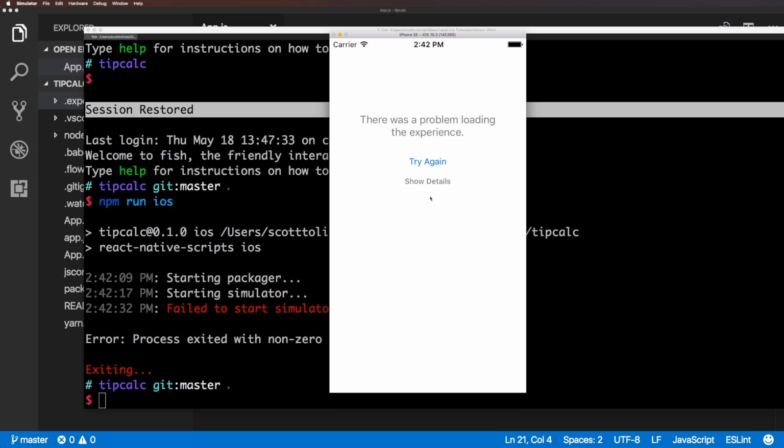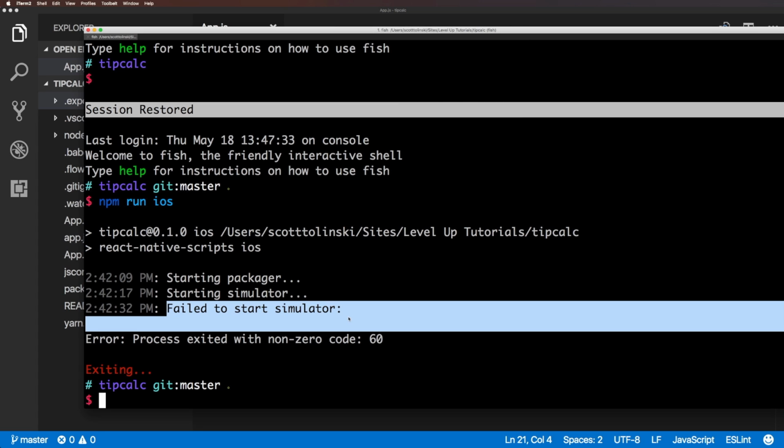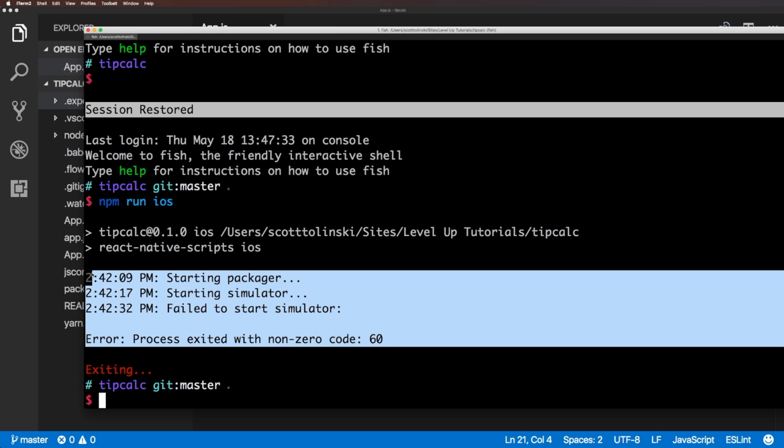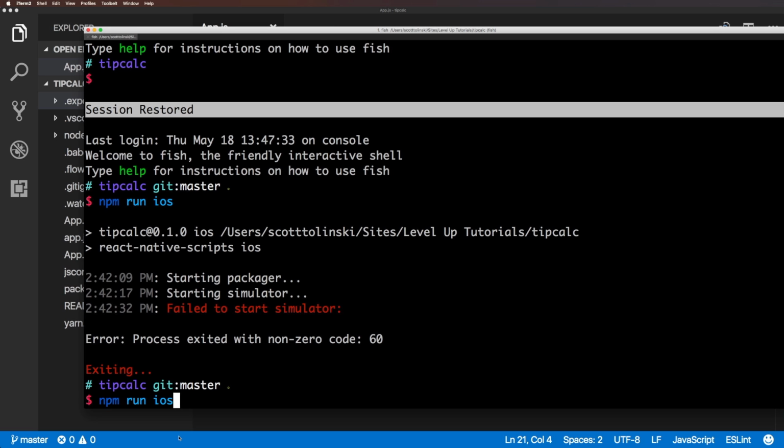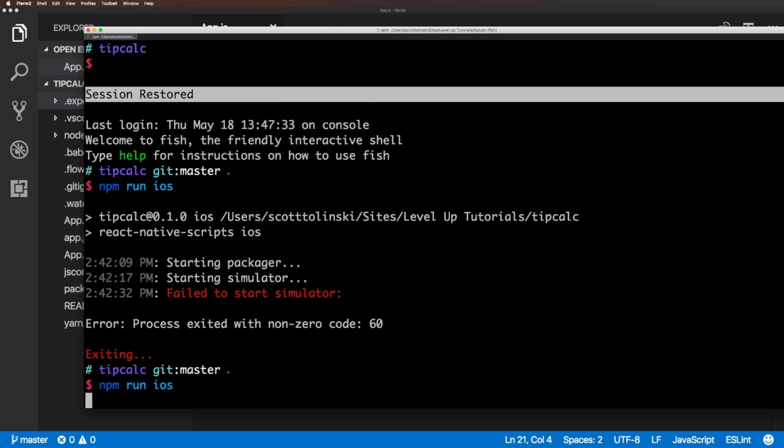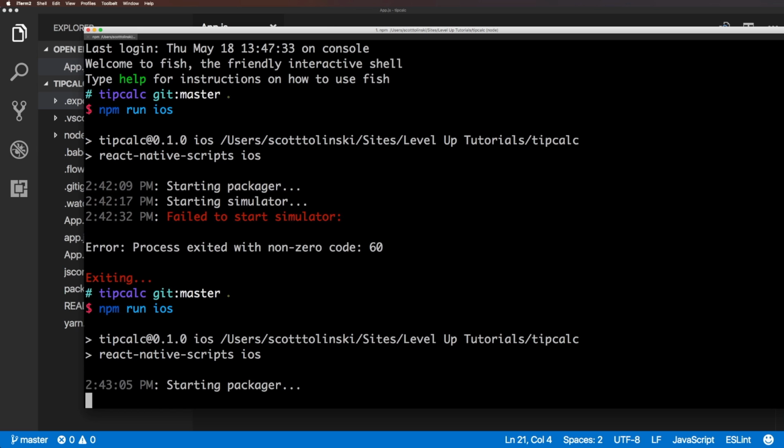Okay, and you notice we're getting an error. There's a problem loading. Try again. And we can click try again. It's going to crash. You'll notice here that we had a fail to start simulator, exit with a non-zero code 60. You know what? Stuff like this happens. This is the nature of this. This is really complex stuff that's going on. And sometimes these things don't always work 100%.